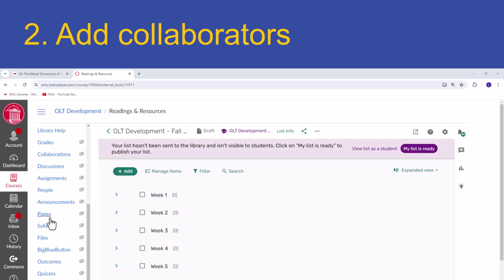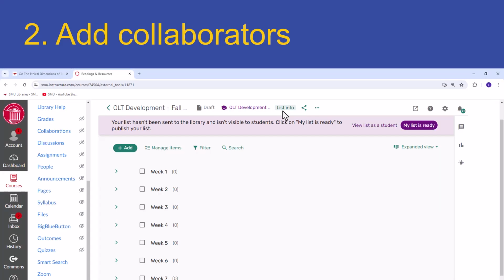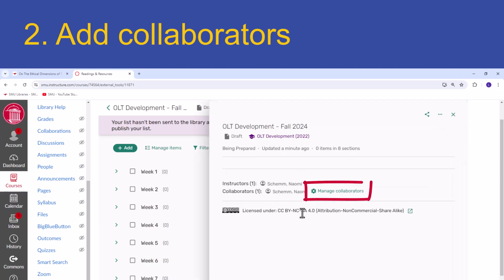TAs and instructional designers may need to be added to your course via the People menu first, and they must log into their Canvas and click on Readings and Resources. Then you can add them as a list collaborator via this List Info section and manage collaborators.